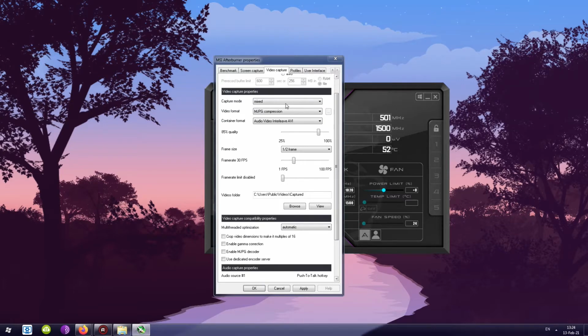Let's keep moving on. We have capture mode, mixed, desktop, or 3D application. So it seems you can capture desktop as well. For this mode, I think I'm going to switch it to 3D application as I want to record games. However, you can try between mixed and 3D application to record your games. We have video format. I'm going to leave it at this one. Next we have container format. Again, I'm gonna leave it at this one. It should record to AVI. If you want to record to MKV, select this.